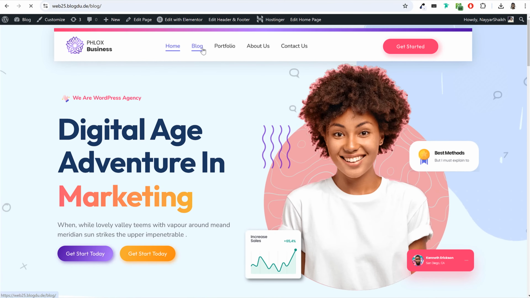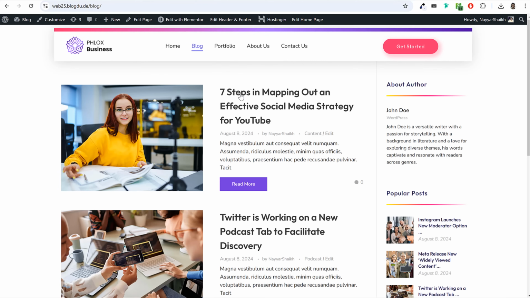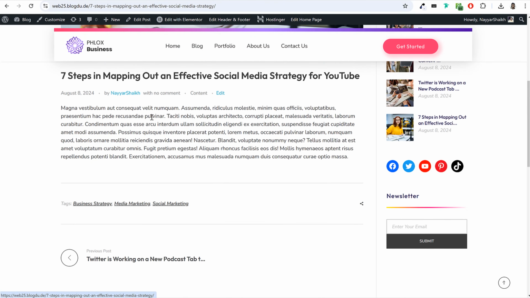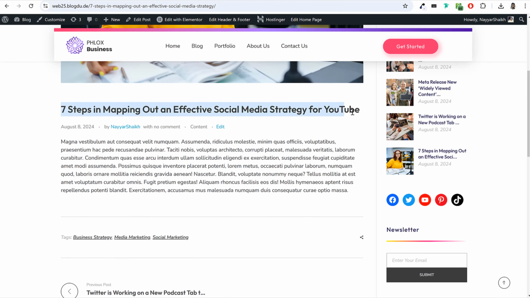You can see this better if I open a single blog post. You can see this is the font family called Outfit, and this is the font family called Nunito. For the body, which means small text, all the regular text, I'll be using the Nunito font family. And for all the headings, big text, I'll be using the Outfit font family.